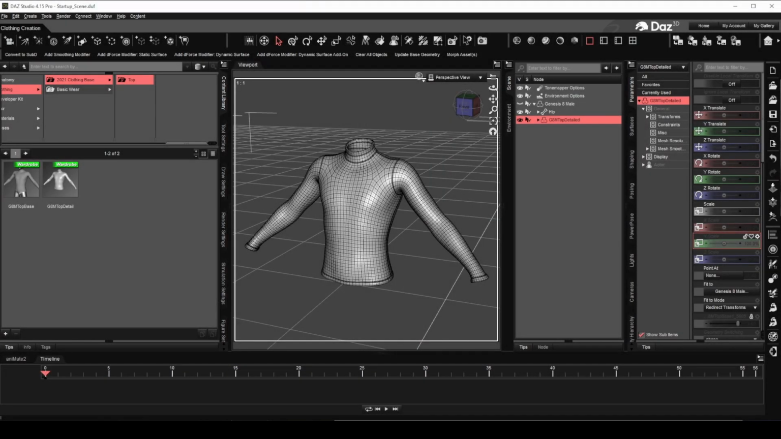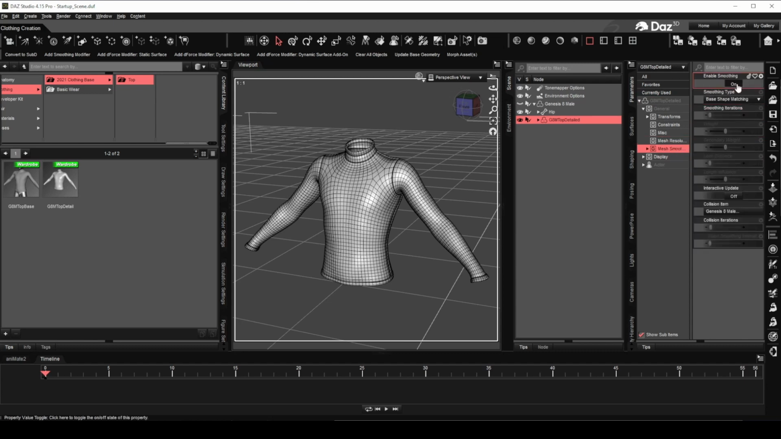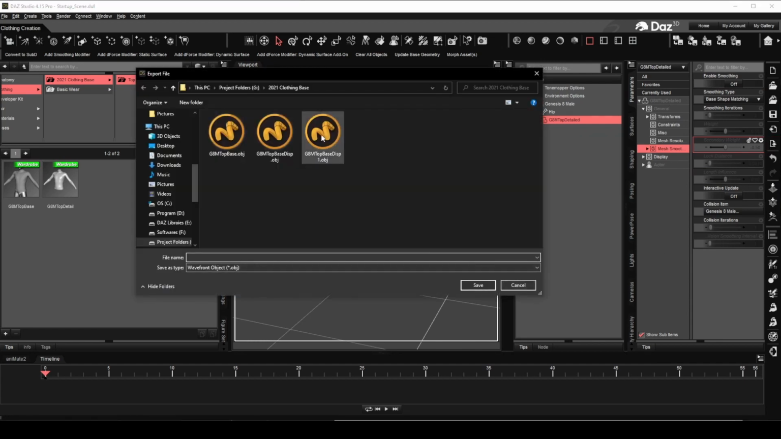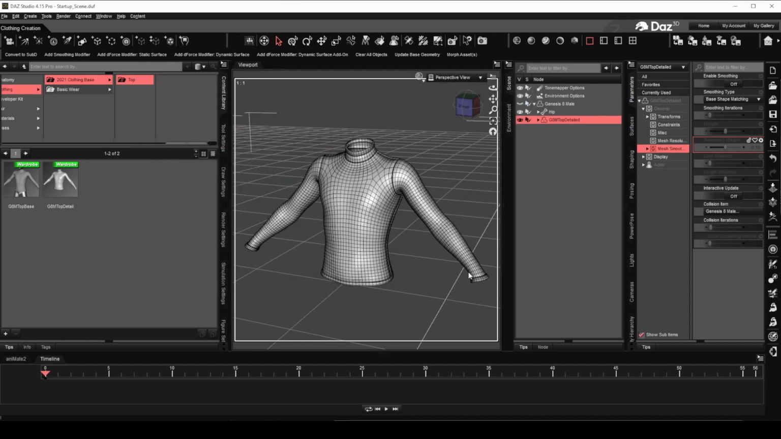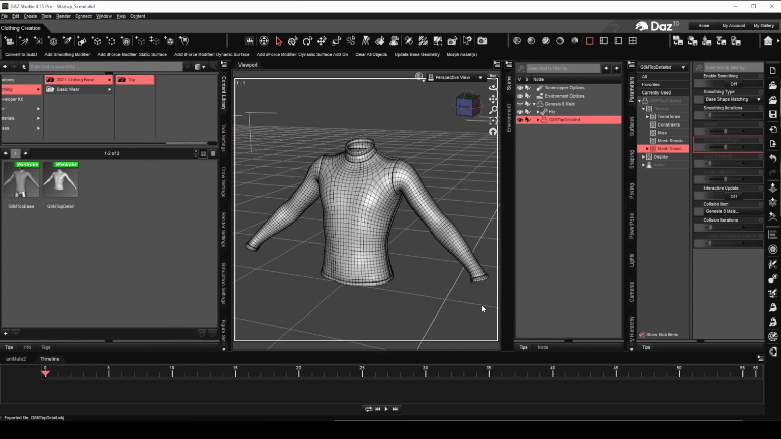Start by loading the clothing figure in Daz Studio. Make sure the clothing is set to base resolution and the mesh smoothing is turned off. Our next step will be to export the clothing mesh. Leave the settings as they are. Click Accept. You will need to have UVMapper installed before we can proceed.